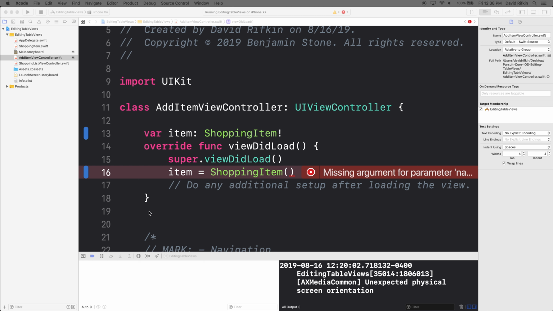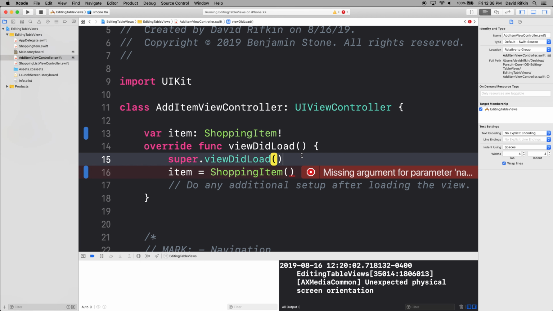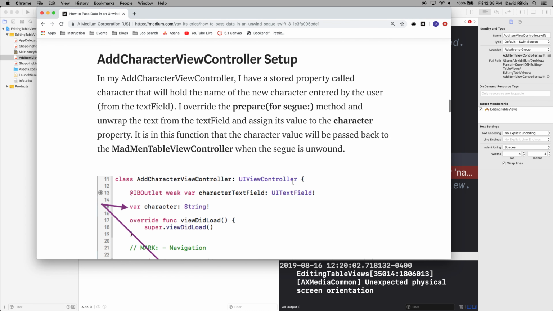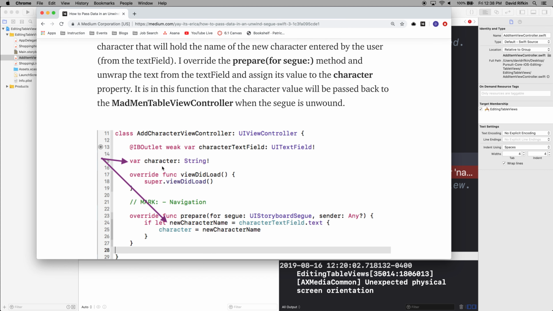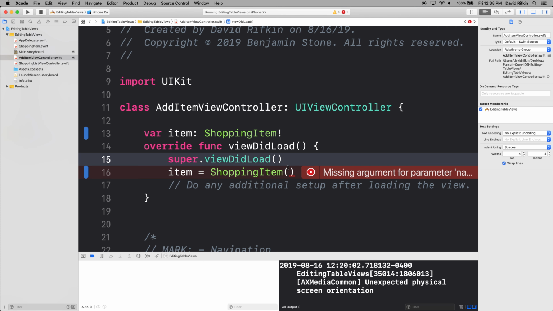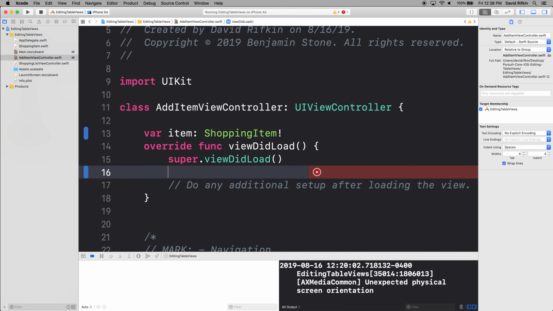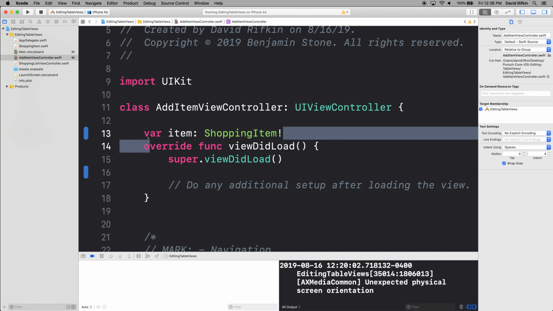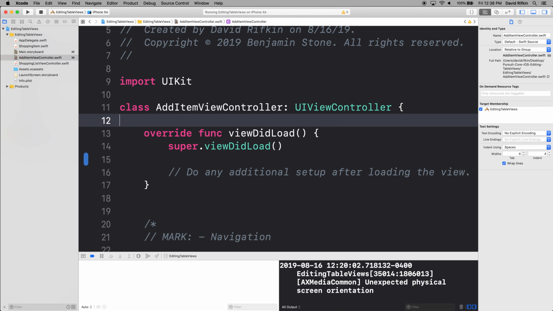Well, I want to talk about how we're going to set up this model. Maybe let's go see what this person said to do. So they said they're going to use a string, and they're just going to look at the text field. That actually makes sense to me because this add item view controller doesn't need to know that it's creating a thing called an item. It just needs to know that it's getting some input and sending it to whatever it unwinds to.